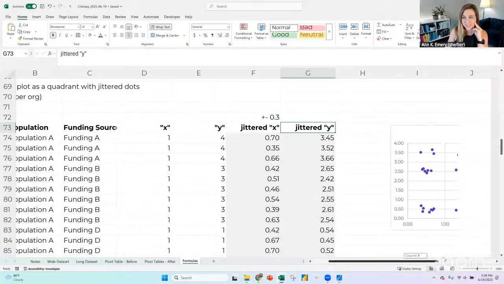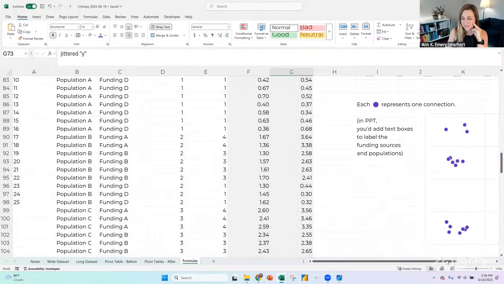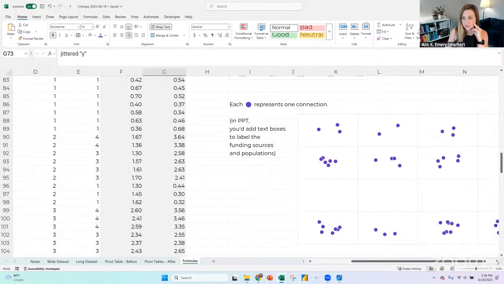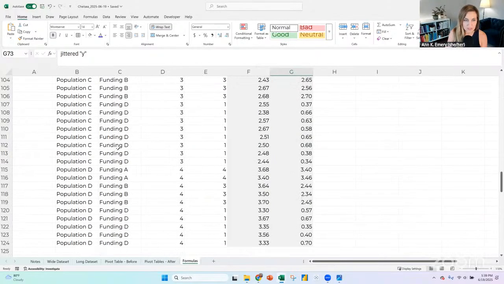I'm not going to go through in detail how I did that because I already did it 30 minutes ago. But the end product would look something like this. You'd have to add text boxes though, saying funding A, funding B, funding C, funding D, and so on. But I don't think Chelsea's going to choose this, so I didn't bother to add 8 text boxes because I don't think that's worth another minute of my time.